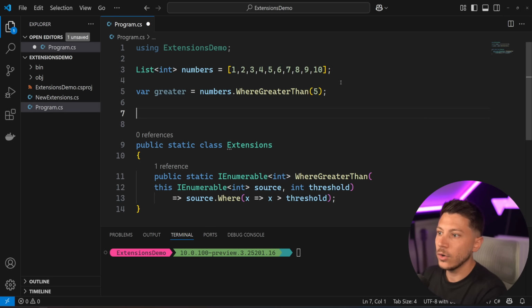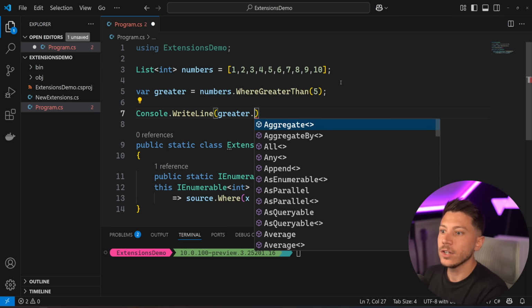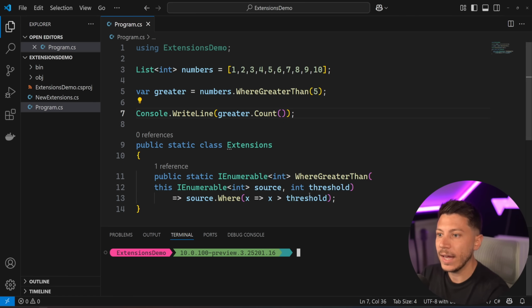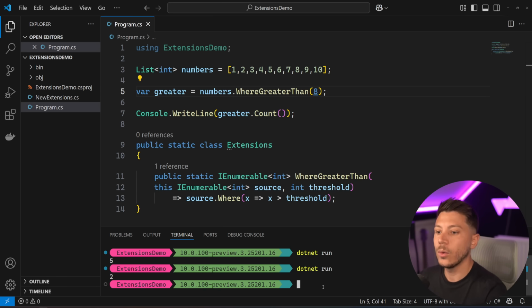And then I can go ahead, of course, and say Console.WriteLine and enumerate it, or simply say greater.Count to see how many items I would have in this list. So if I say dotnet run here, what do you expect to see? You expect to see 5. Perfect. And of course, if I change this to 8, you would see 2, and so on and so forth.